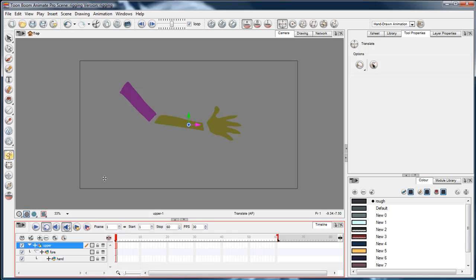Now, this hierarchy needs a little bit more setting up, because at the moment the joints are all in the center of the scene, and that's where the pivot point appears on an object by default. So what I want to do is move these pivot points, and to do that, I will use this pivot tool here at the bottom of the tools toolbar.